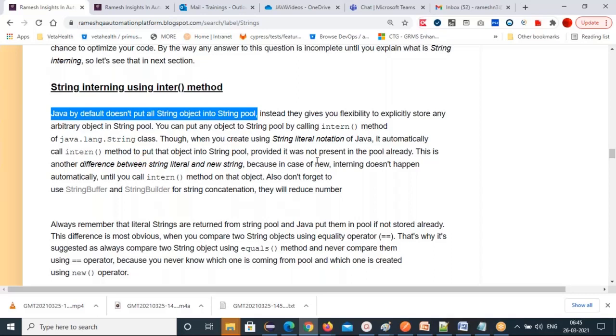This is another difference between string literal and new String, because in case of new, interning doesn't happen automatically. So there are two things: when you use a string literal, it will call the intern method automatically and place that value in the string constant pool memory.